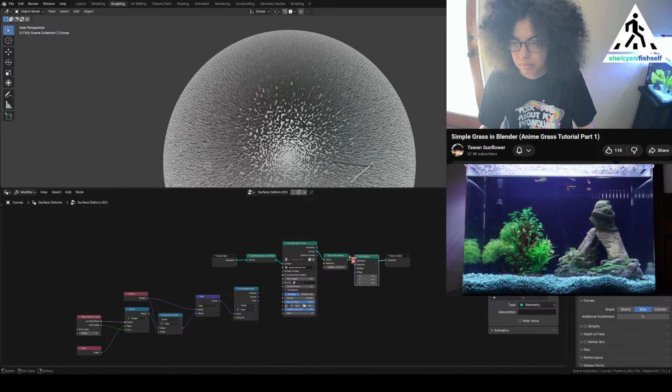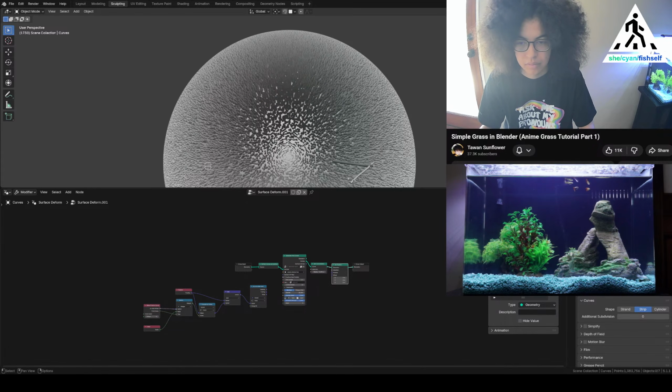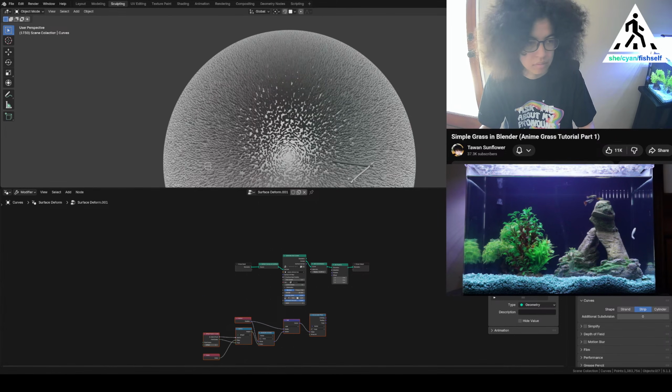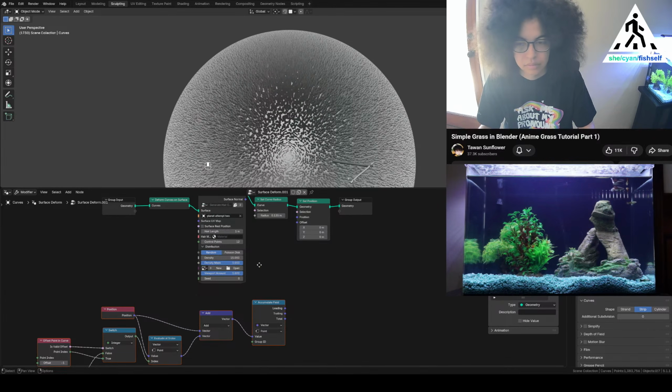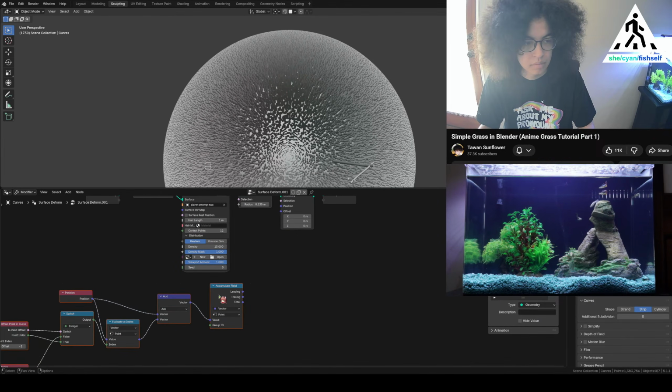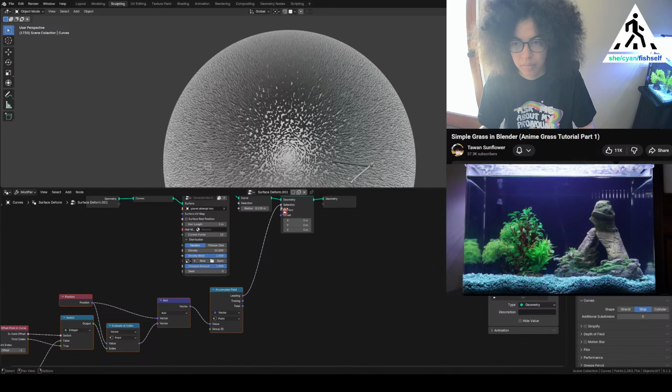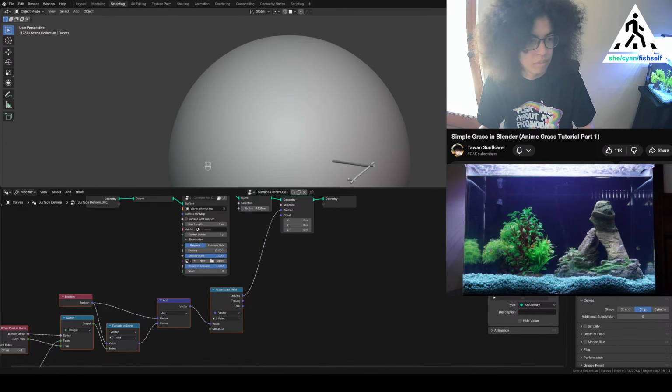And then we can see that our grass stacks up like this, put over each other. It's because the accumulate field node, we initially gave every blade of grass the same ID. To fix this, we'll use the index node and the evaluate on domain node.